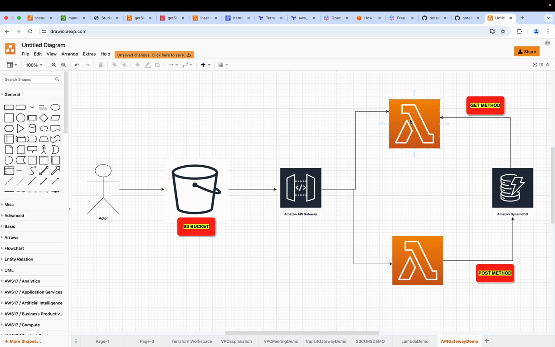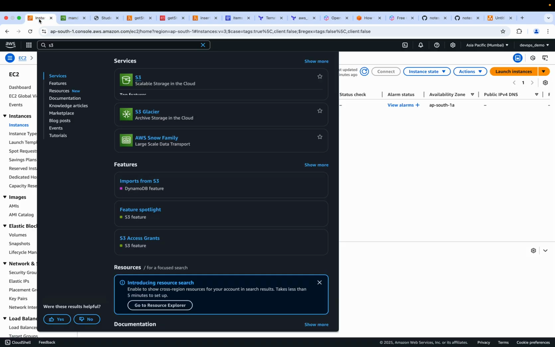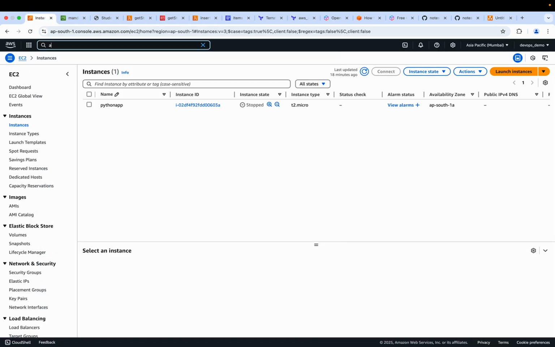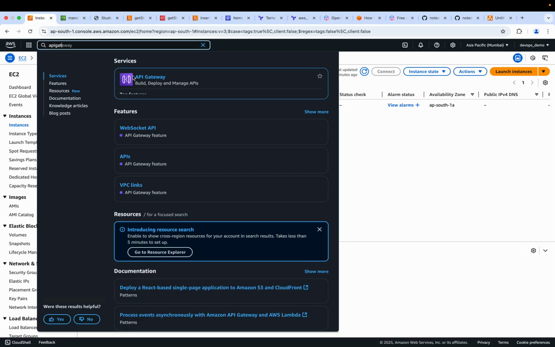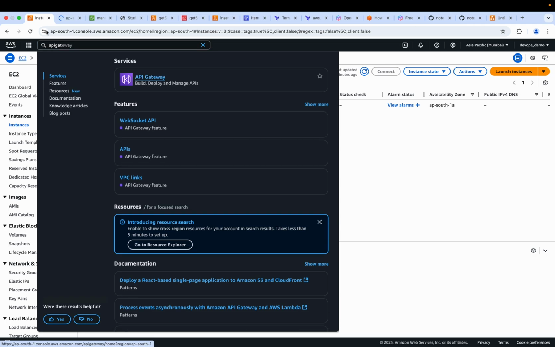As of now, there is no communication between this Lambda function, DynamoDB table and this S3 bucket application which is hosted over here, correct? So for that we will have to create this Amazon API Gateway. So let's get into the Amazon API Gateway now, and for that let me search for API Gateway. So here we are in the API Gateway section now.